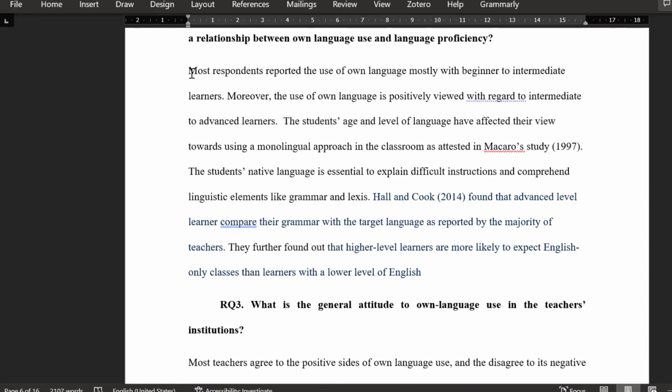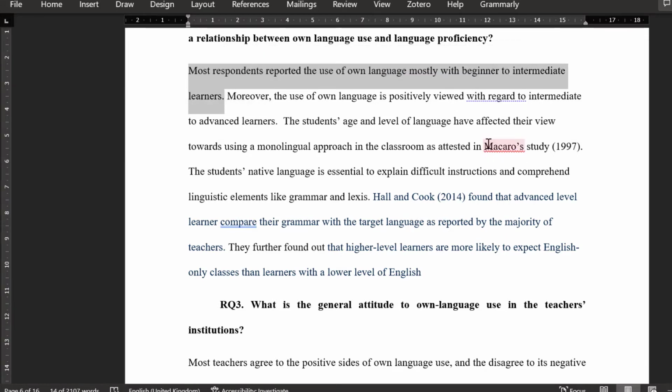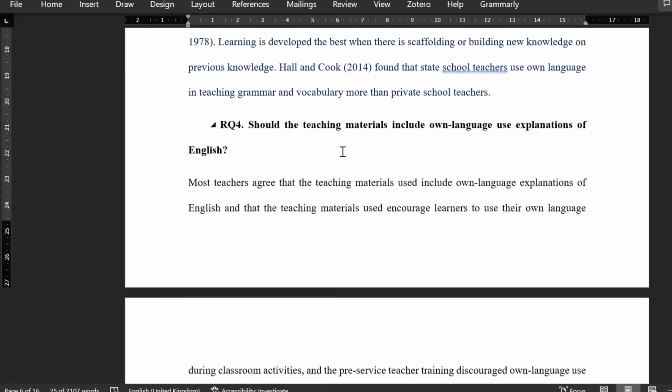So you state the results from here, like most respondents reported the use of their own language, mostly with beginner to intermediate learners. And next, I find studies that support this finding or don't support this finding, and why, for instance, these studies are different from the current obtained finding. Okay, so this is in brief how you can write the discussion chapter.